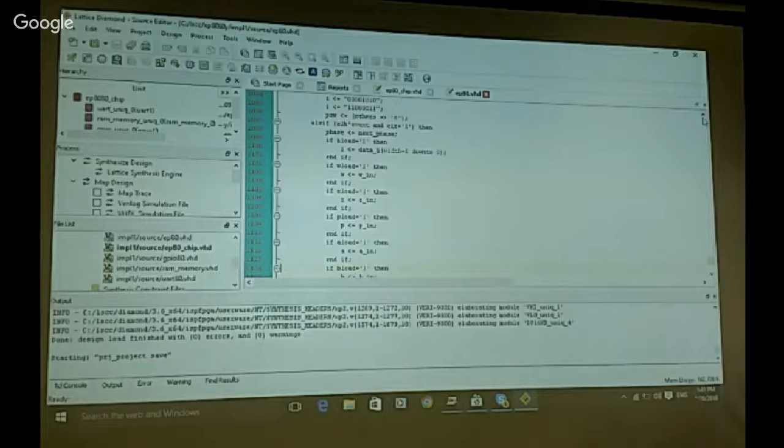So try to eliminate all the errors and all the warnings, and make sure that at least the synthesizer agrees with your logic design. Okay, so the next thing you want to do is the simulation.